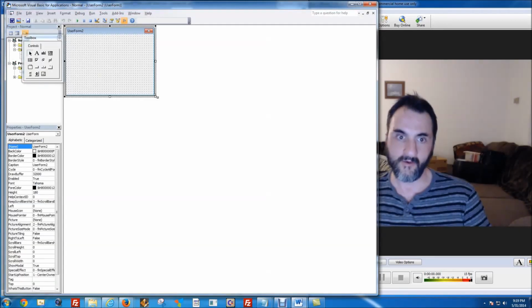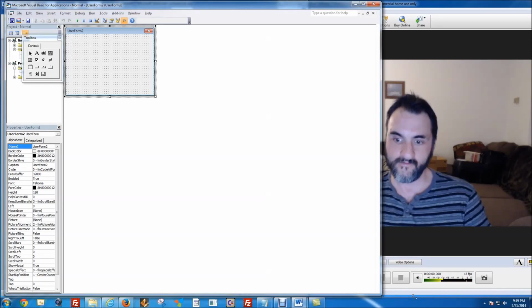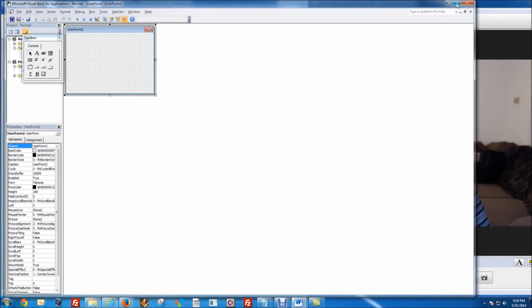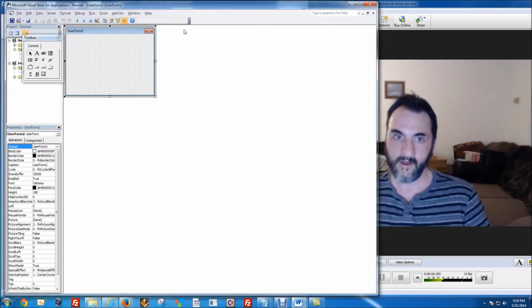So now you have a user form. Now the thing with the user form is it's actually, how would you say it? It's a palette or whatever. It's an area where you can drag anything in this toolbox over to here. It's kind of a design interface, if you would. Now the thing about the user form is, actually let me maximize this for a second. Okay, so it's already maximized.